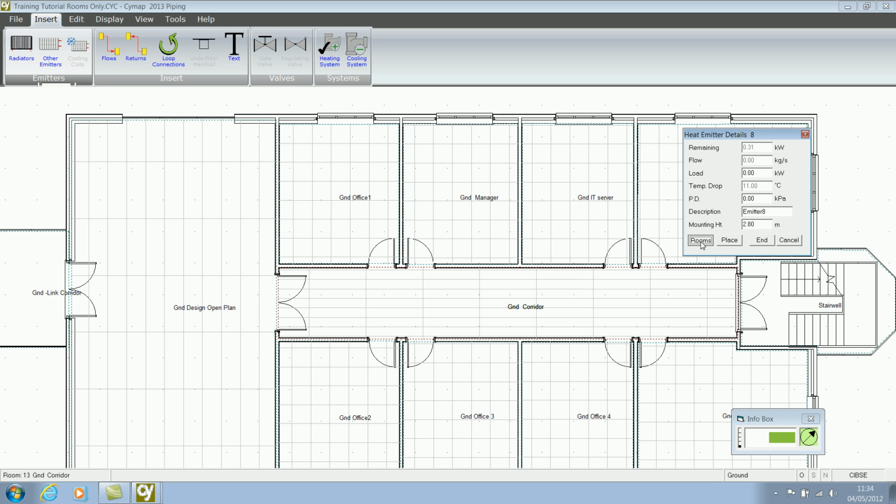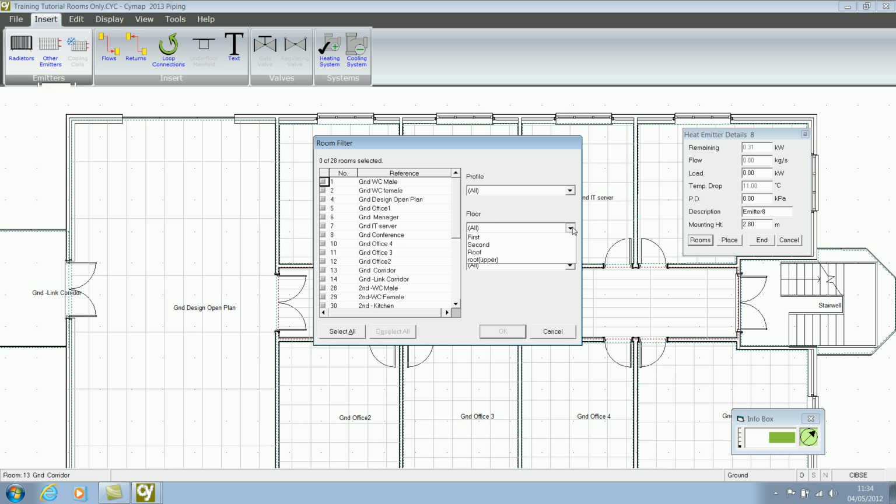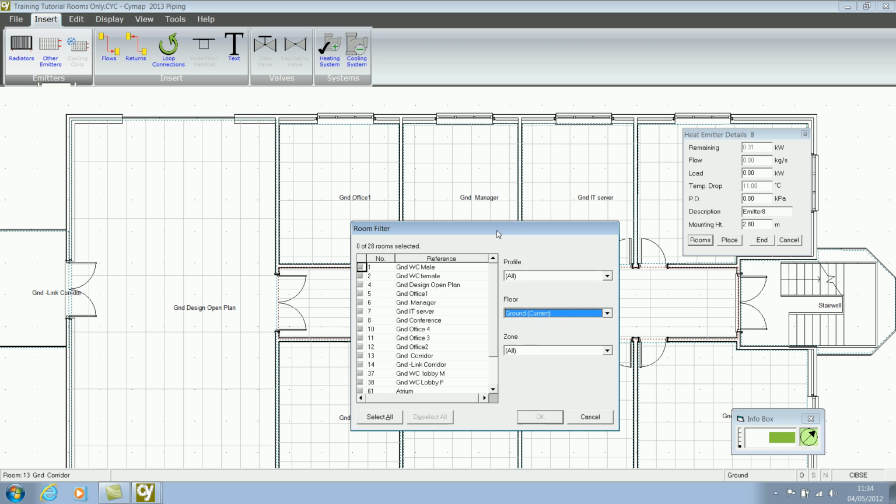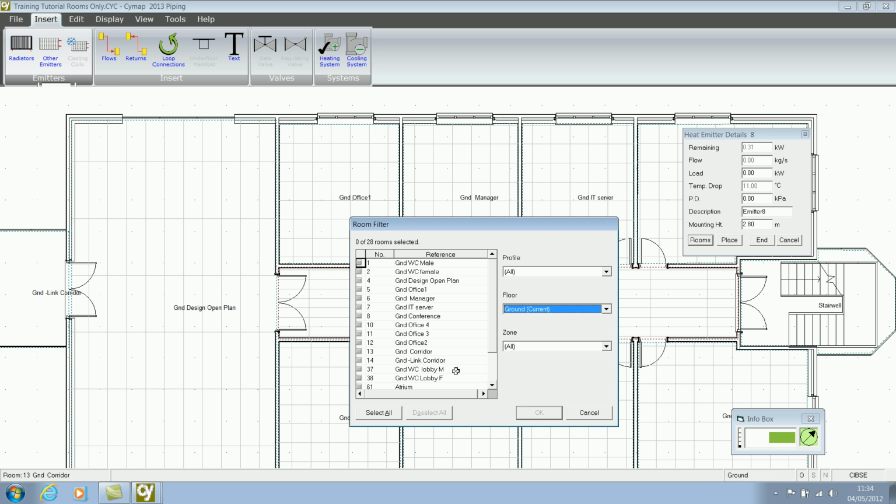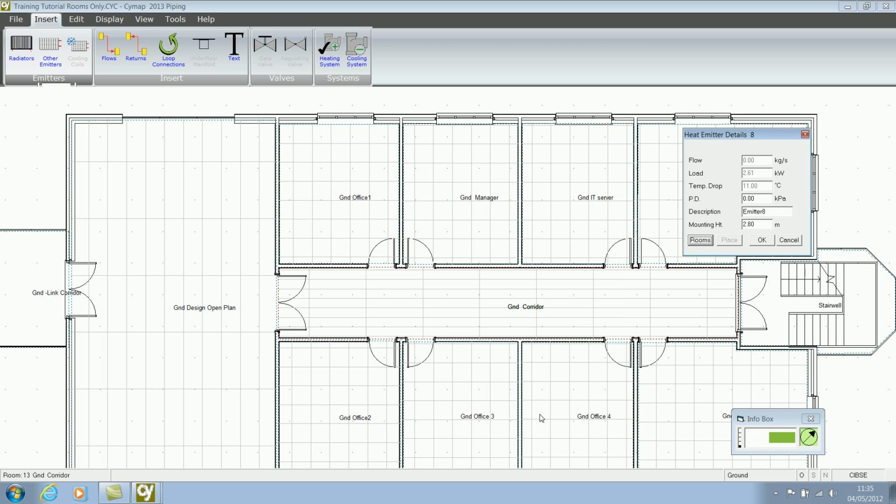That's where the rooms button comes in, where by whittling down the selection by the ground floor selection here, I can then pick up the ground floor office 1, ground manager and selecting ground IT server. So I'm adding up the potential heat losses from these 3 areas and applying them, so that when I select OK, that gives me the total heat loss requirement to these 3 spaces.